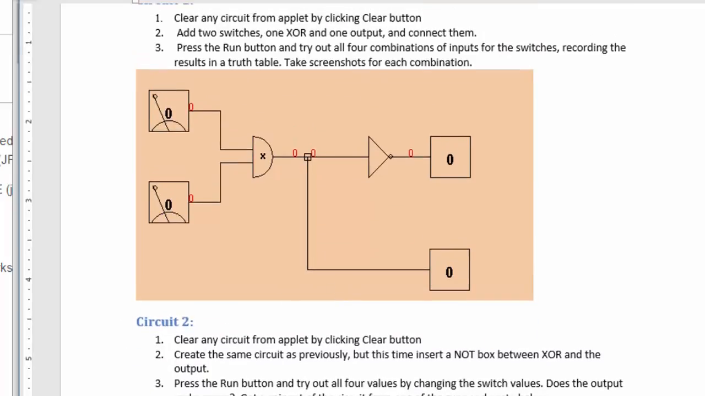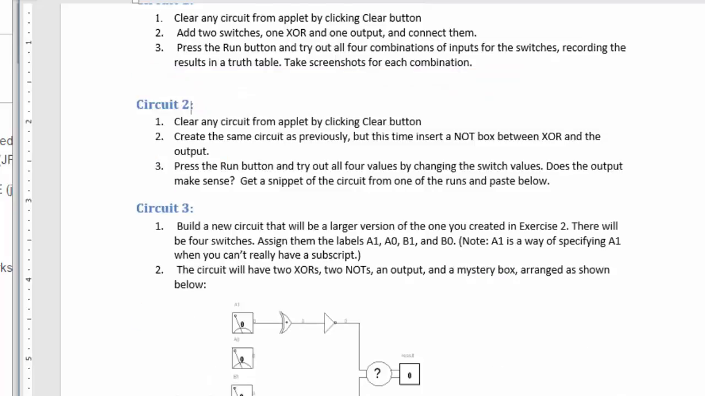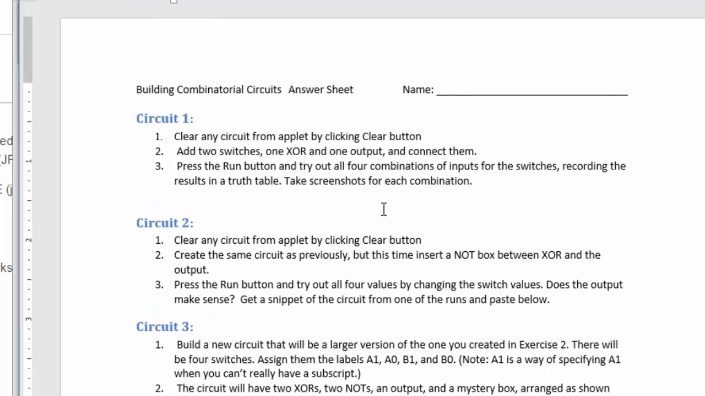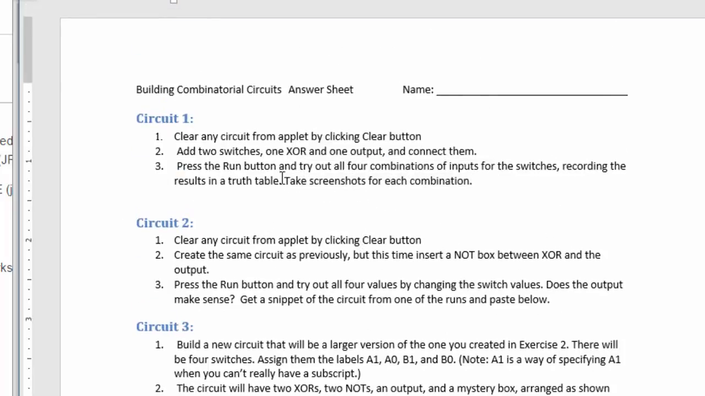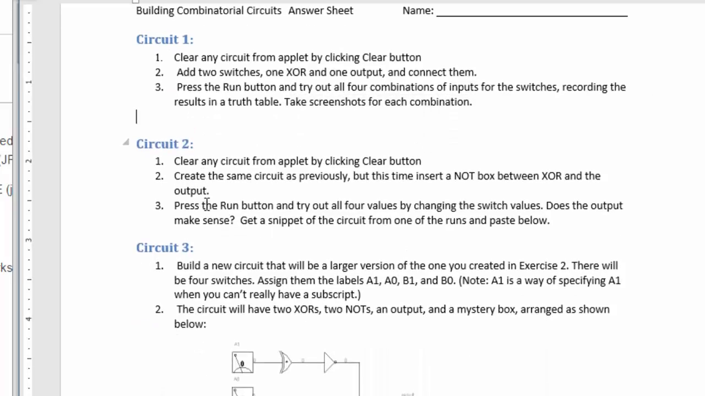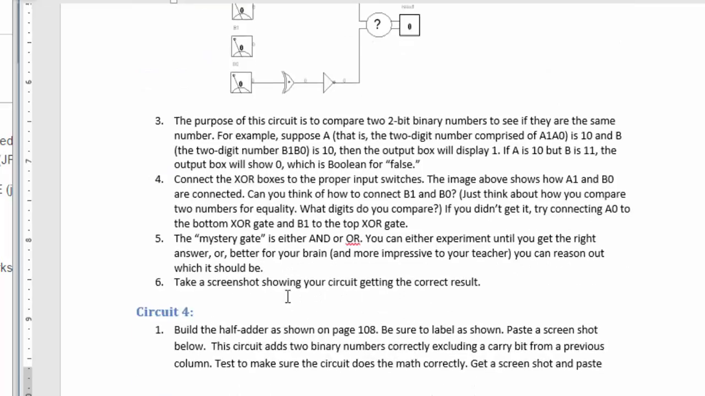So I want you to try different configurations. I don't necessarily want the 0 input every time. In this one, I say press the run button, try all 4 combinations, record the results in a truth table, and take screenshots. You don't need to take screenshots for each combination. Post 1 screenshot, and that'll work out fine. And you will do the same thing for each one of these.